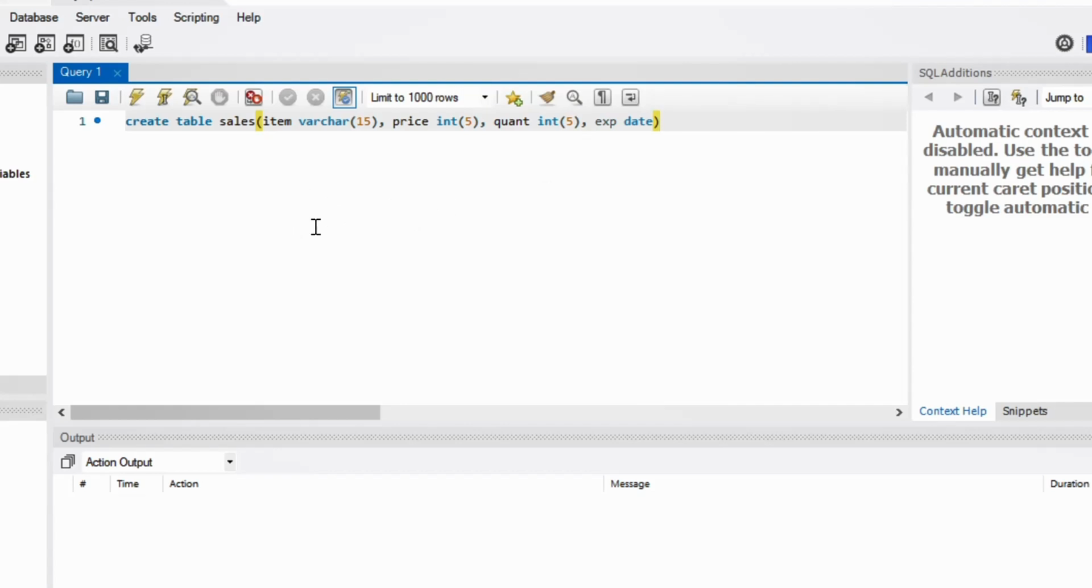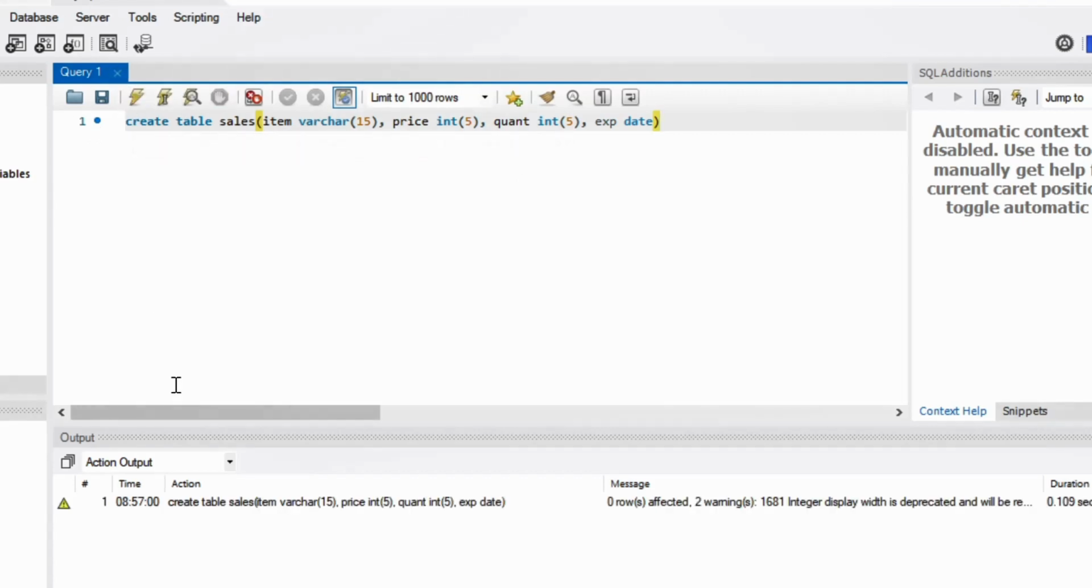Now I have to execute the query to create this table with the name sales that contains the item column, second the price column, third the quant column, and last the expiry column. So now we have four columns in this sales table. I will click execute query, and here we have successfully created our sales table.